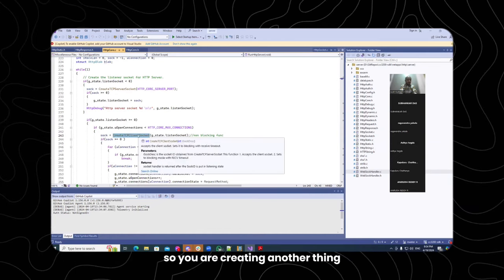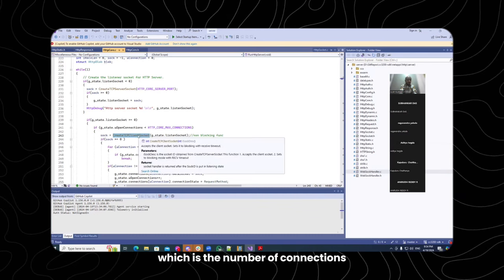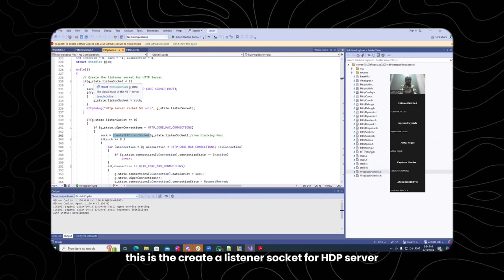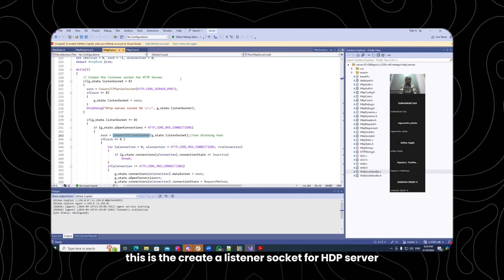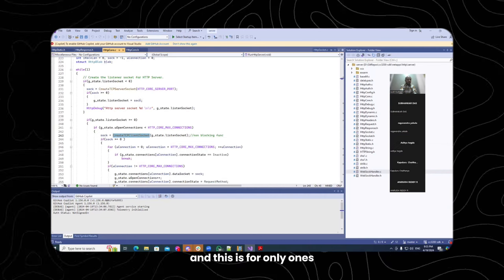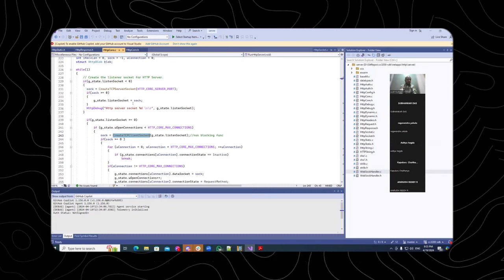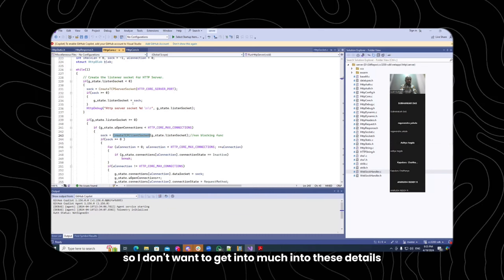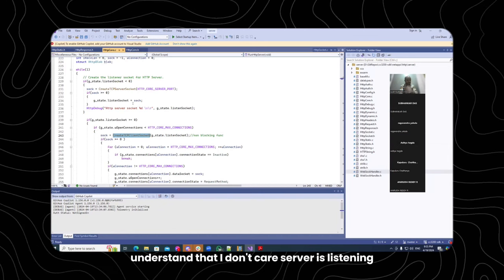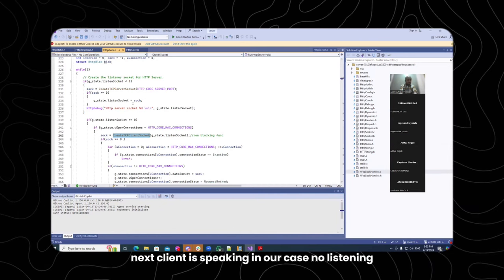You are creating another thing, which is number of connections. This is to create a listener socket for the HTTP server, and this is done only once. After that, you don't create multiple sockets. I don't want to get too much into these details. Understand that the server is listening, the client is speaking.